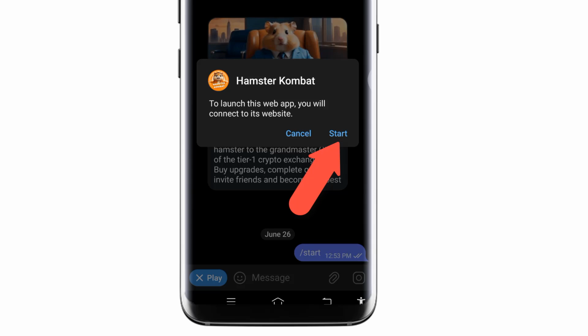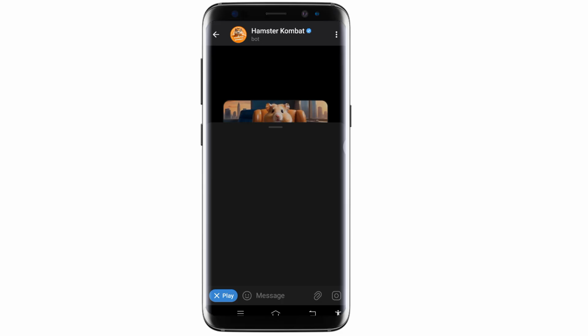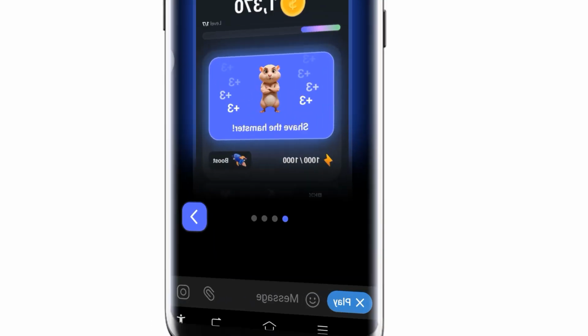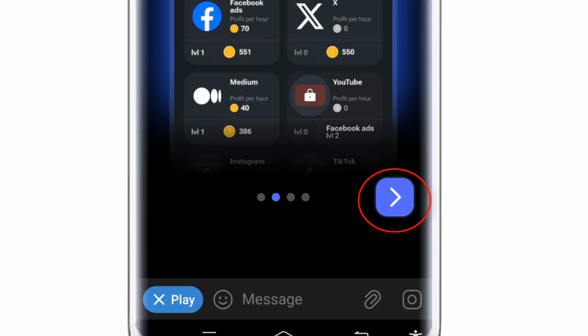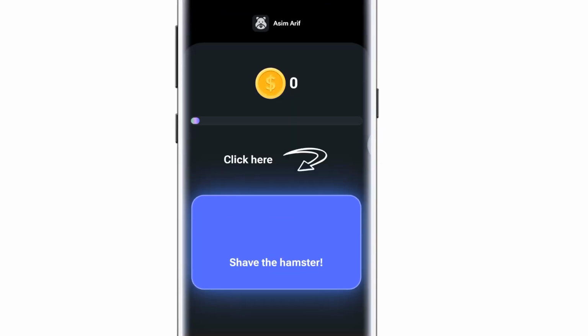Now tap on start again, and this will redirect us to the Hamster Kombat account that will be created automatically with our existing Telegram account. Alright, now just follow the on-screen instructions. Tap on this forward icon thrice, 1, 2 and 3, and then tap on play. And finally our game is started.